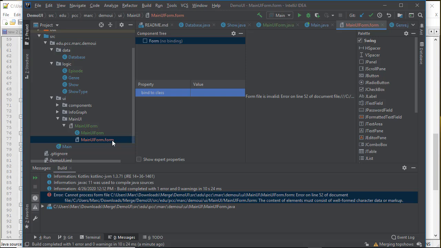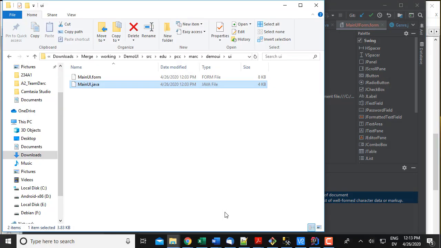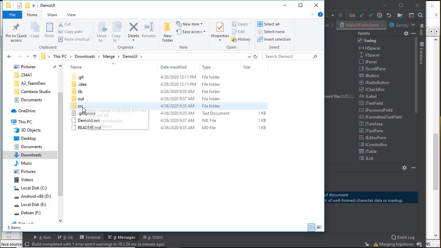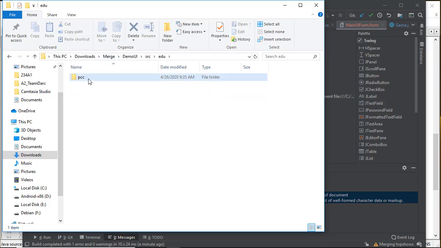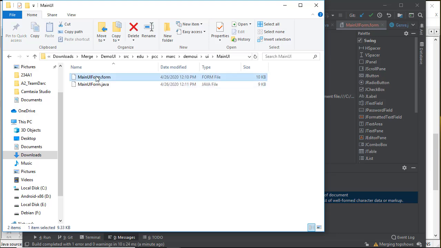And so the merge conflict we're going to get is a merge conflict in a text file, just like all the other merge conflicts. The only difference is I have no way to directly edit the XML in IntelliJ as of right now. So what I have to do is go back to my Windows Explorer, and I'm going to go up to Merge, Demo UI, Source, and then navigate down to where that form file actually lives. UI, main UI, and it's right here.